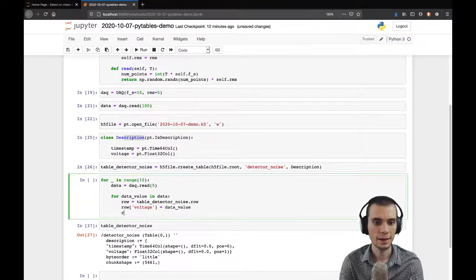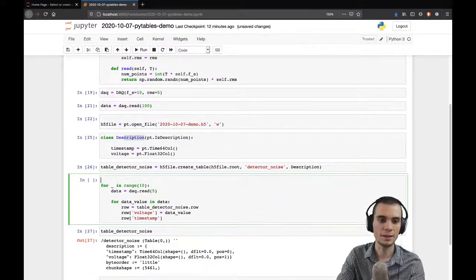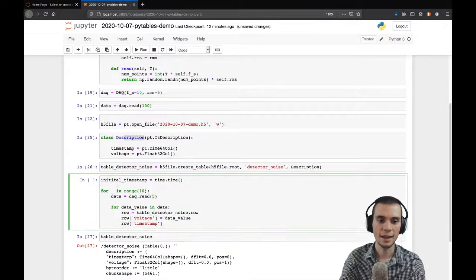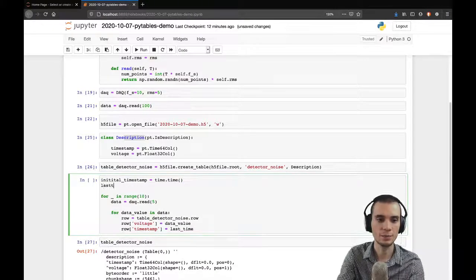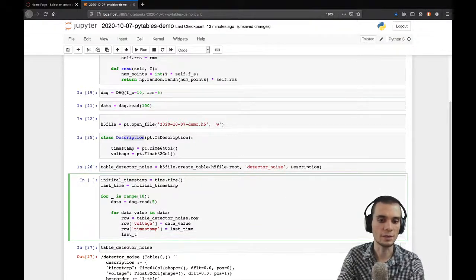And then I'm going to need to assign a timestamp. The way that I'm going to assign a timestamp, I'm going to have the timestamp at which we started, initial timestamp equals time.time. And every time I enter something into this timestamp, I'm going to put the last one here, last time. And so I should probably put last time initial timestamp here. And then I'm just going to increment 1 over fs. And I guess the fs here is currently stored in the DAC.